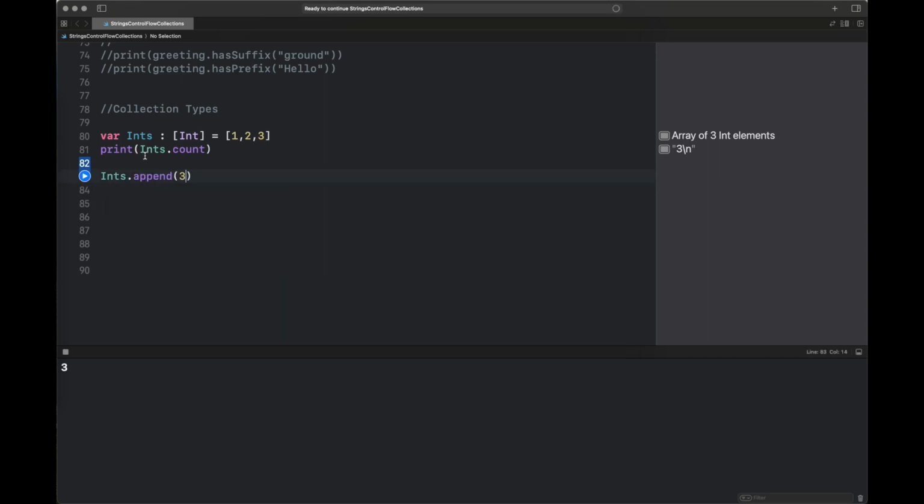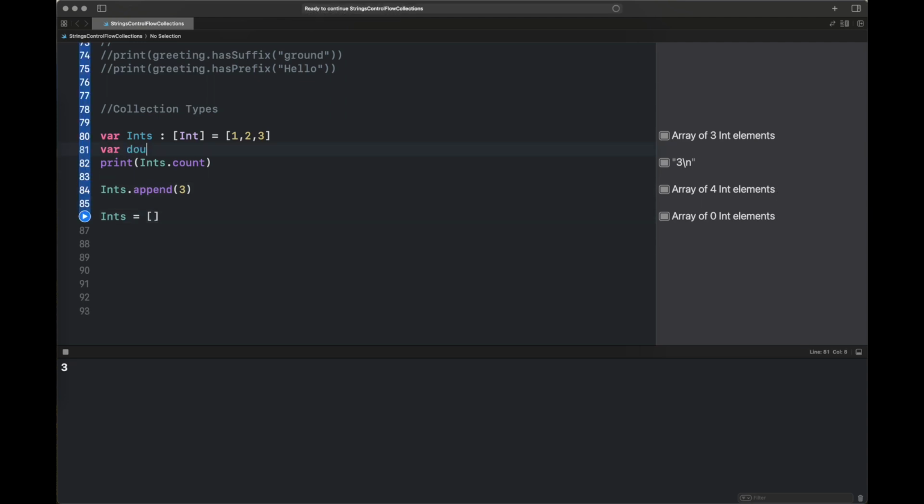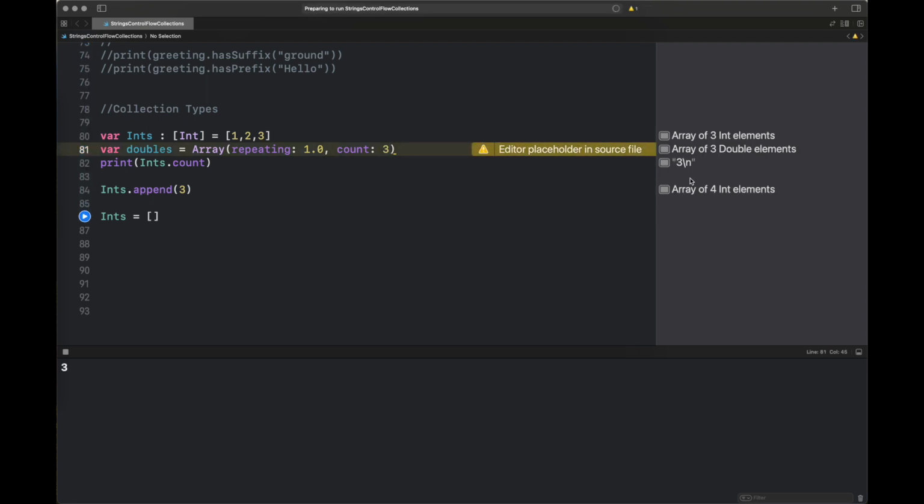I can also print the total number of elements inside an array with .count. I can append to it as well. I can also update the array with any value, since it is a variable array. If I had initialized it with the let identifier, it would not allow me to change it.